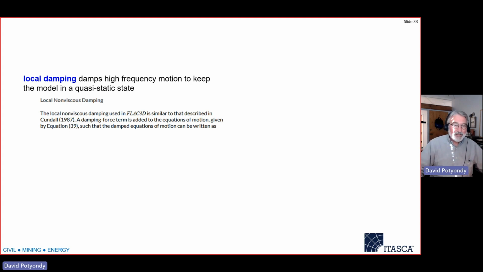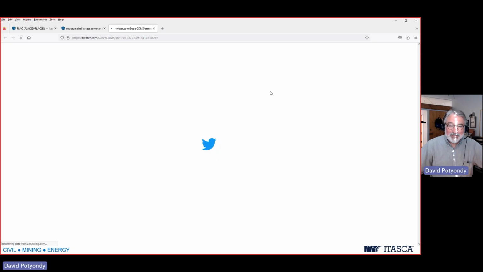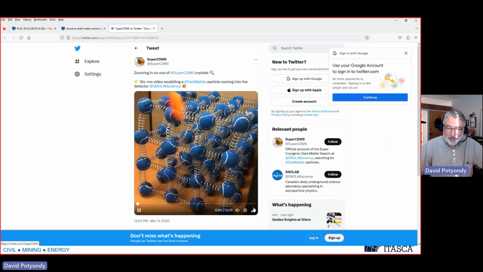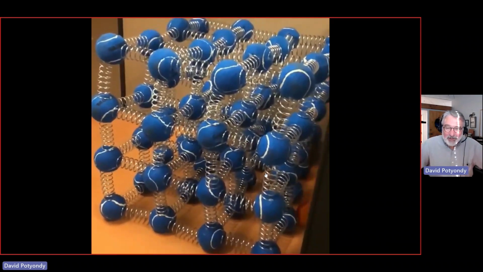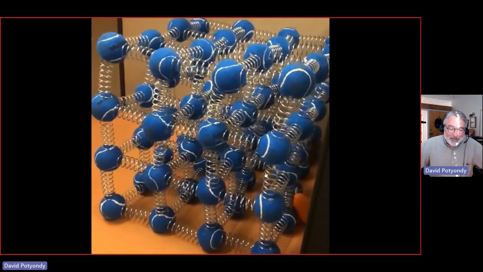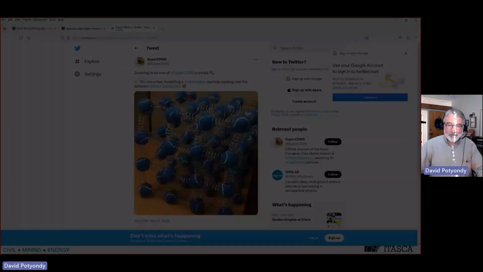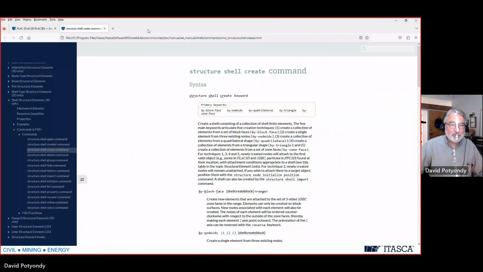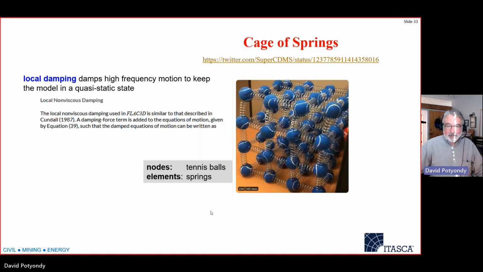You can read about it in the manual. And here, oh, tennis balls. Look at that. This system is like our structural element system. The nodes are the tennis balls and the elements are the springs. If we hit that and excite the system by hitting it with a tennis ball, there you go. You can see this thing bouncing around. That's what is going on in the structural element system, and the damping is removing that vibrational energy.